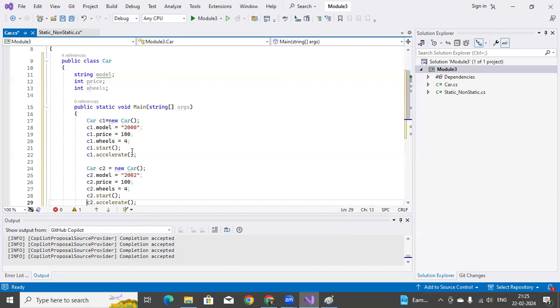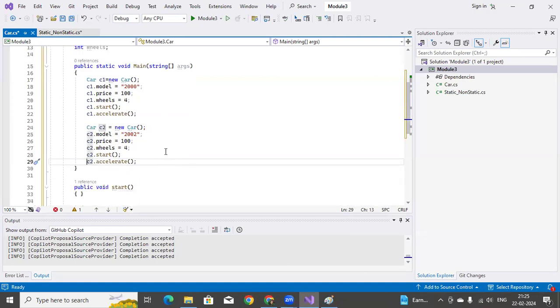Now there is another reference to the object, C2. I can make as many objects as I like. Now I have told you about the non-static stuff. Now we talk about static.